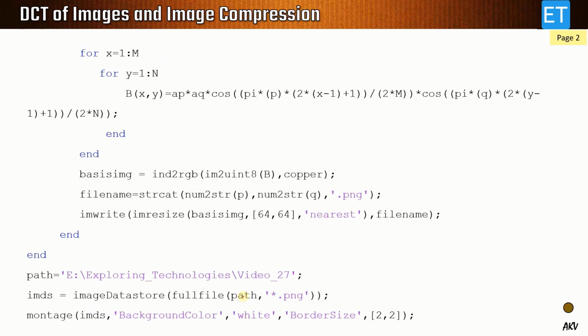Okay. And in the next part, these are two for loops for x and y, so there are a total of four for loops. Here we are computing that equation. So this is our alpha p into alpha q into cos pi p 2x plus 1, again x is modified as x minus 1 because MATLAB index is starting from 1 instead of 0. Okay, and this is your cos pi q 2y plus 1 upon 2n. So that equation is written, and here the computation is done.